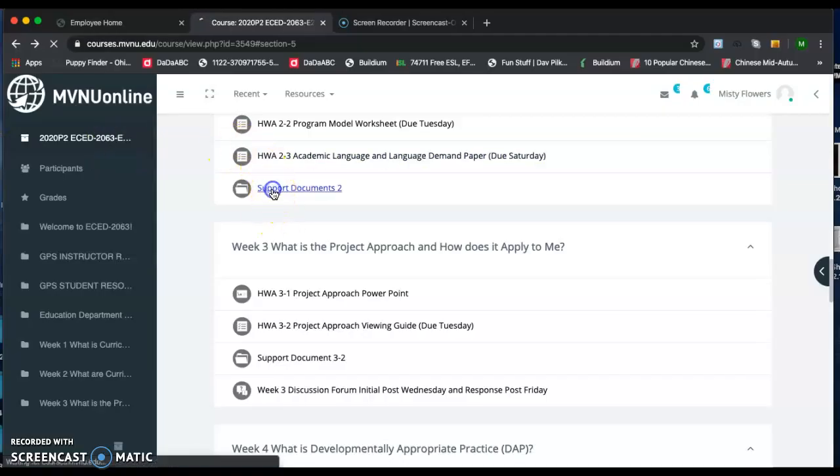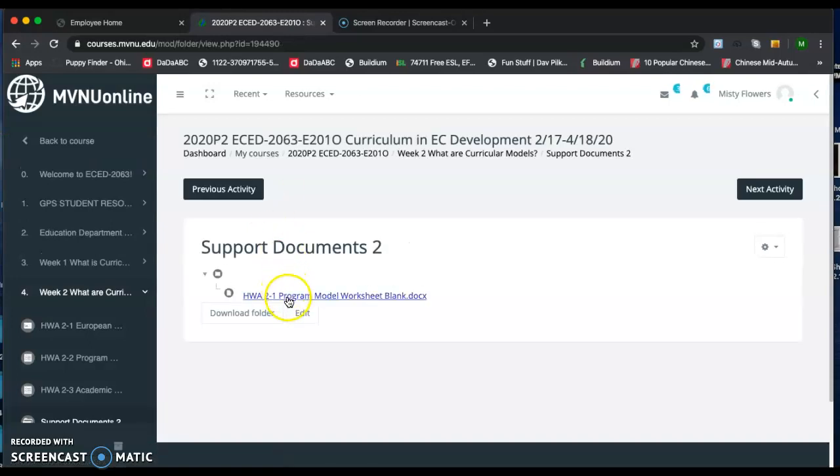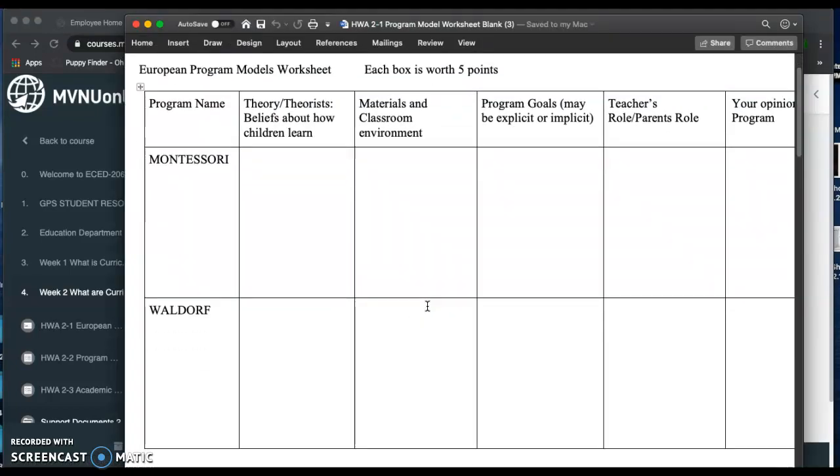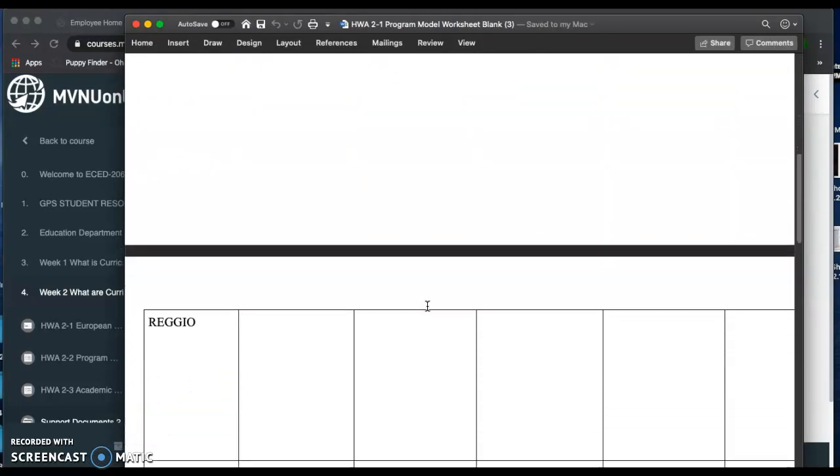Here are the support documents, which is the program model worksheet, and each box is worth 5 points.